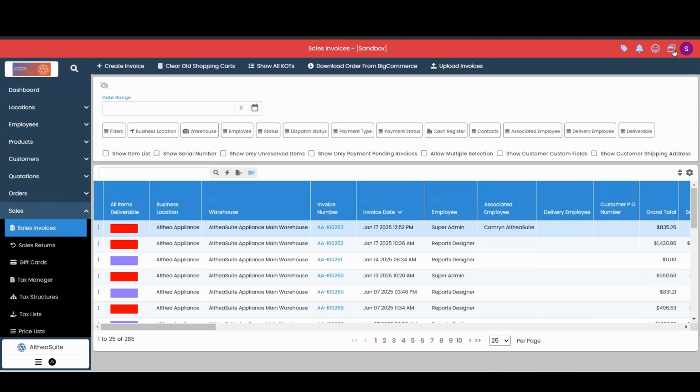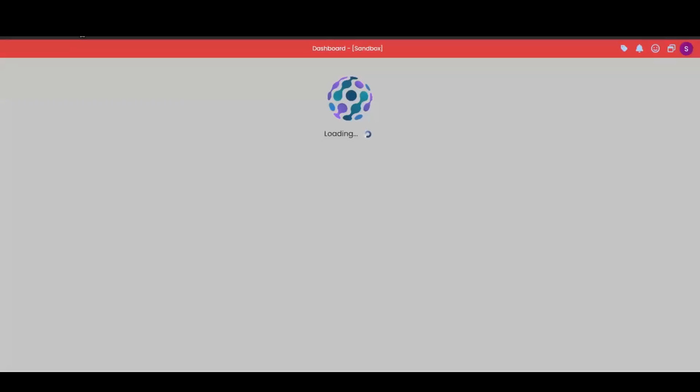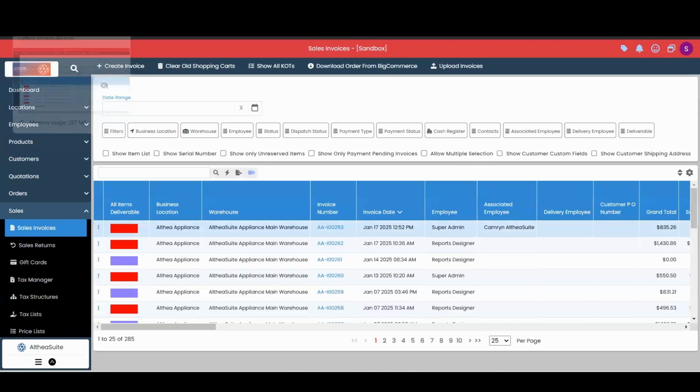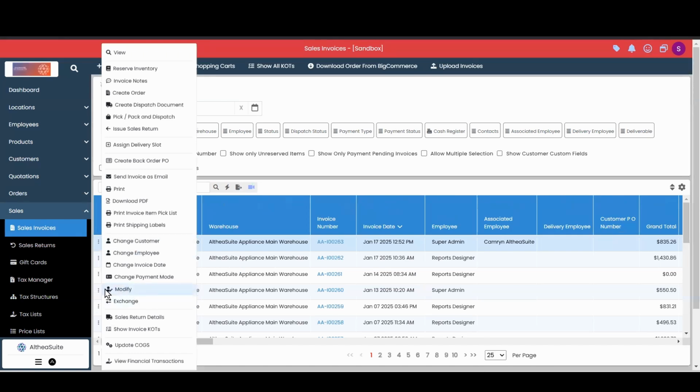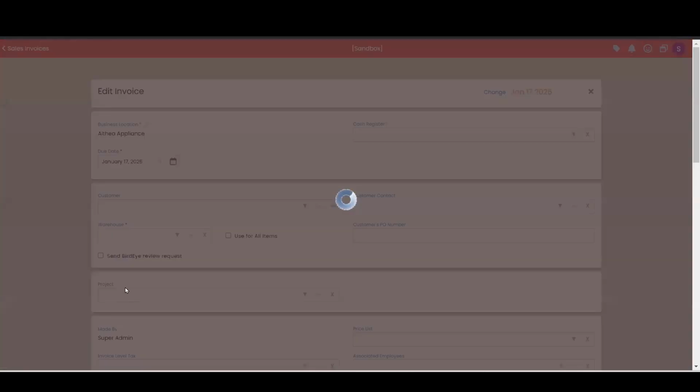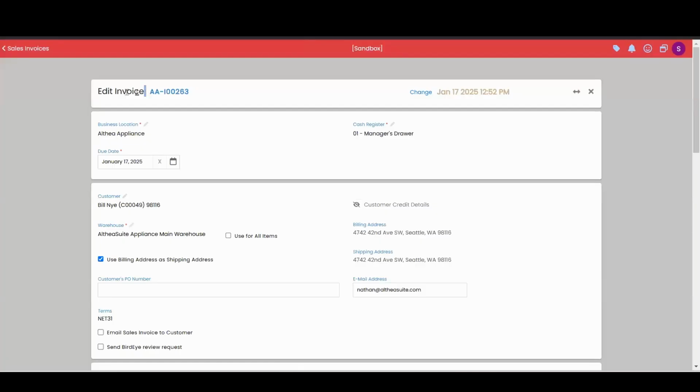To show you this, I'm going to emulate this by creating another tab. And then I'm going to go back to my original tab and we're going to be focusing on invoice number 263, which is for Bill Nye. So this invoice has already been saved, but has not been delivered yet. So we can still make some changes if we need to. To get started, we go to the context menu, then we have the option to modify. As soon as we click into this, it's going to put us into the edit invoice mode of this invoice.